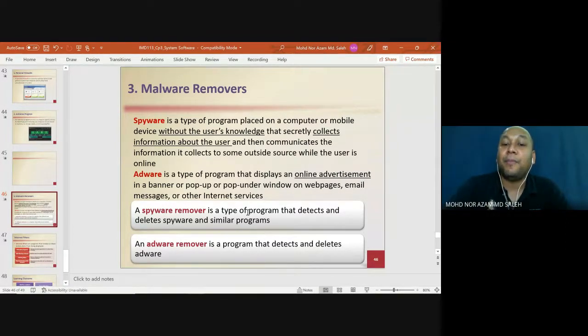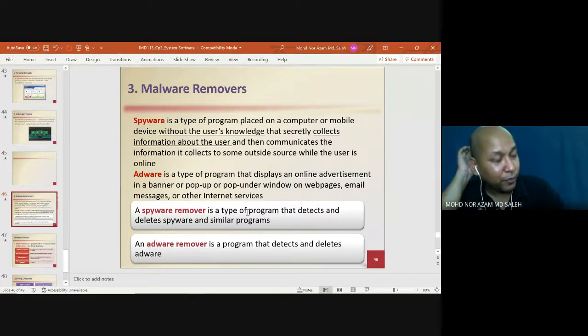Okay. And then we have adware, a type of program that displays an online advertisement in a banner or pop-up or pop-under window on a web page, email message, or other internet services. Usually, if we want to download software, songs, or we want to watch movies online, adware is everywhere. A spyware remover is a type of program that detects and deletes spyware and similar programs. An adware remover is a program that detects and deletes adware.